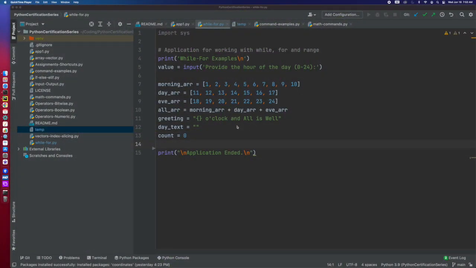And welcome back. We are continuing our series, actually, where we're looking at working our way towards Python certification. And this episode, we are going to focus on whiles and fors. So we're going to get into some loops.